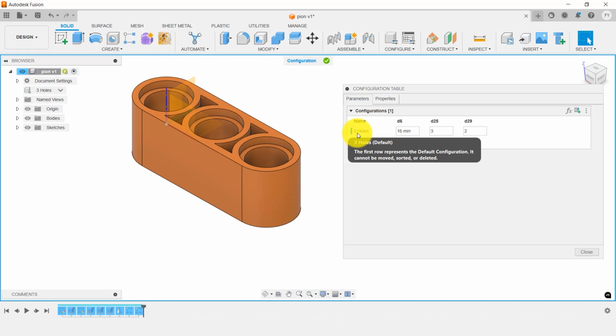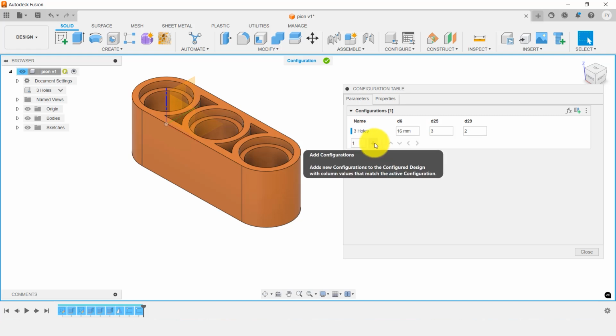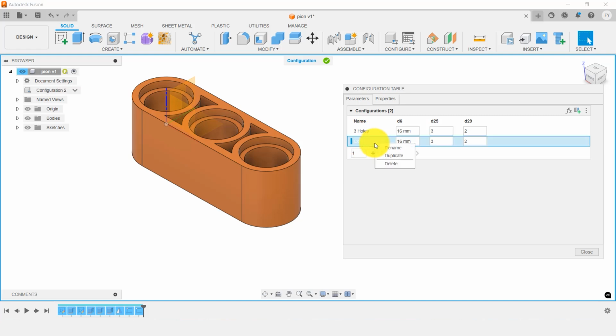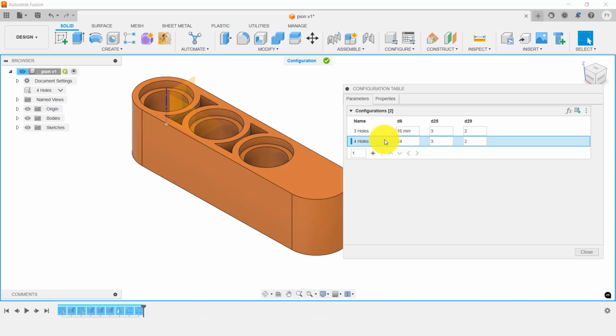Here's my first configuration. I'll create a second configuration right away by clicking on plus, renaming it, and I'll go with, for example, 4 holes. To move to 4 holes, I need to increase the distance. From my design, I know there are 8 millimeters between each hole. So here I have 2 times 8, which gives me 16. 3 times 8 is 24, so I'll set it to 24 millimeters to extend my part. I can see it adjust right away.